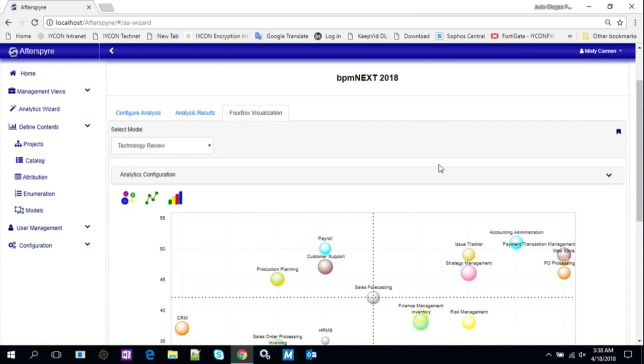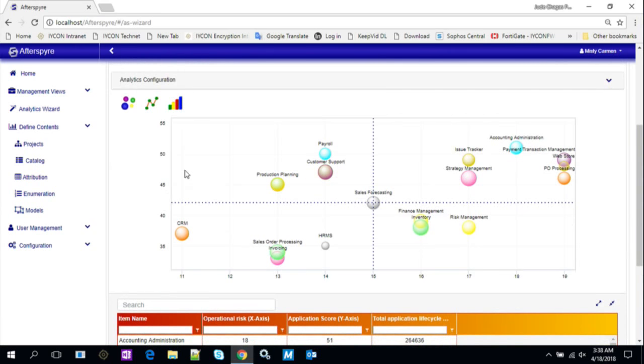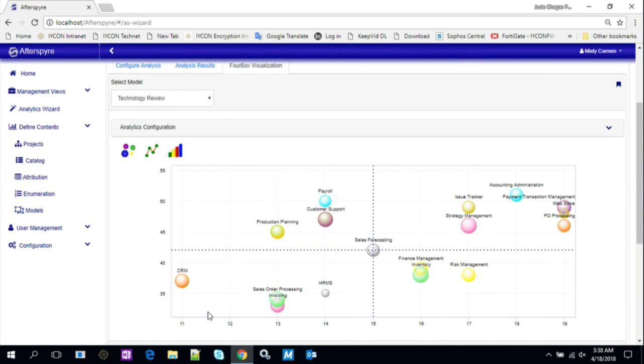And of course, we can visualize that in a 4-box. So in this case, I have the two risks, and you can see that here these are the applications which have the highest risk at the top here.